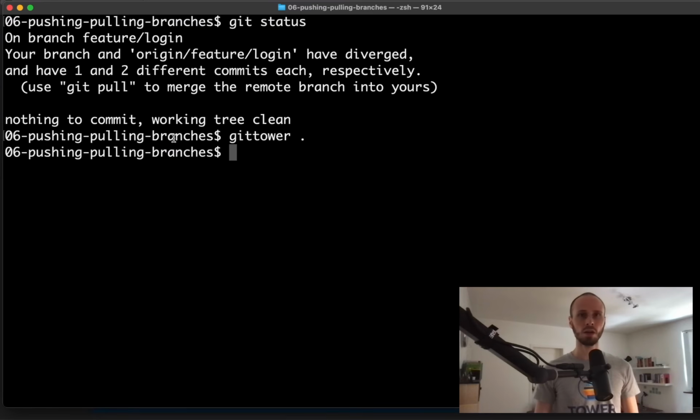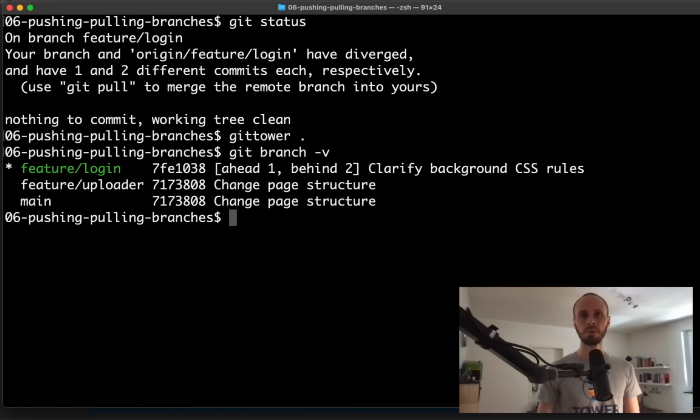And on the command line, with the git branch -v command, I can get the same information. So I see feature login is ahead 1, behind 2. Ahead means I have a local commit that is not pushed yet. Behind means I am behind the remote, so there are new commits on the remote that I haven't pulled. Pretty interesting information to understand where you are, how current your data is, you could say. All right.